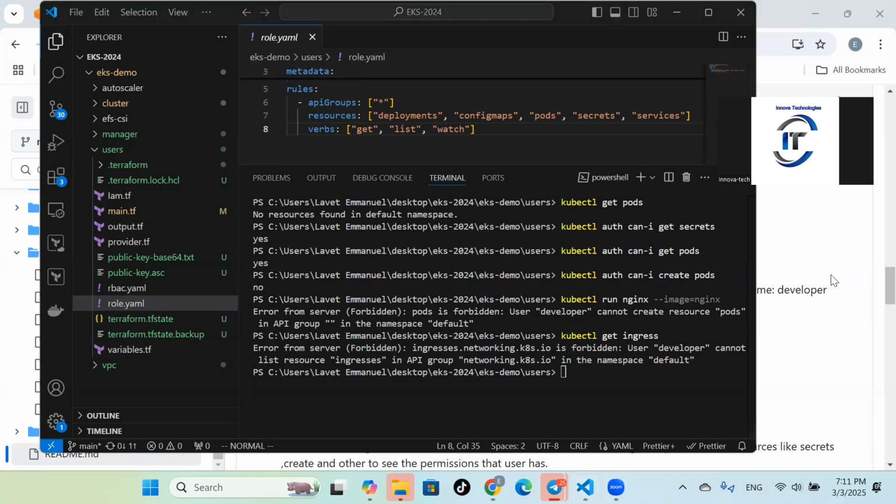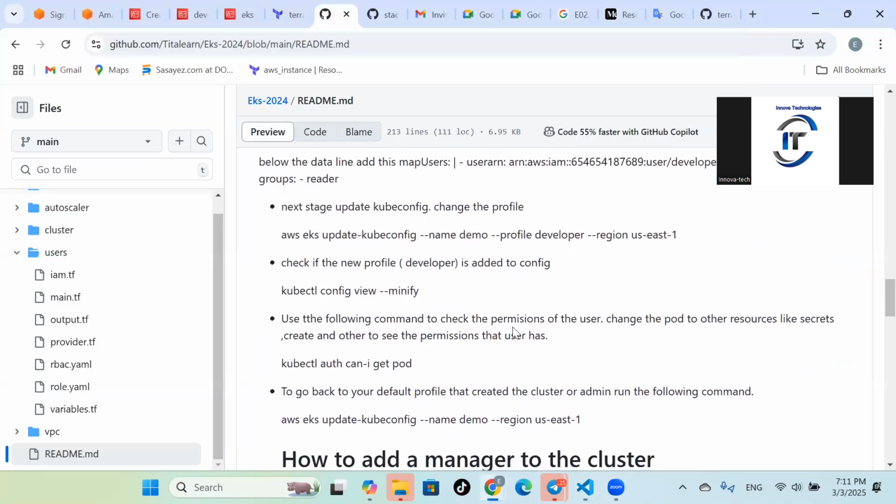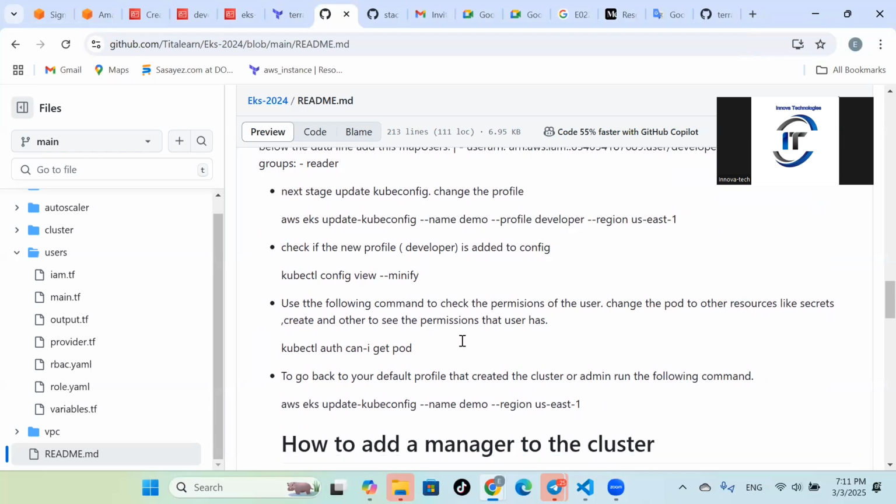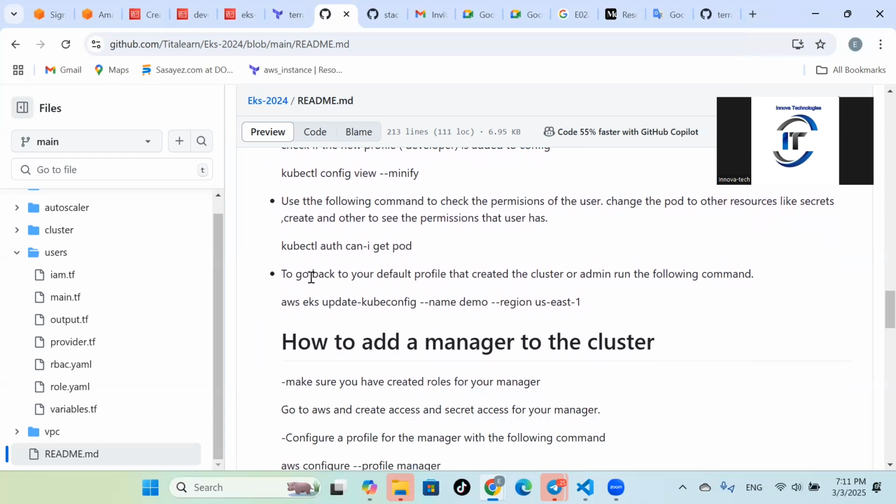So as that developer is unable to do this, check if the new developer profile is added. You see kubectl config view --minify, this is a command. Use the following command to check the permission: kubectl auth can-i get what, can I get that? To go back to your default profile that created the cluster, just run this command. So let's run this command.